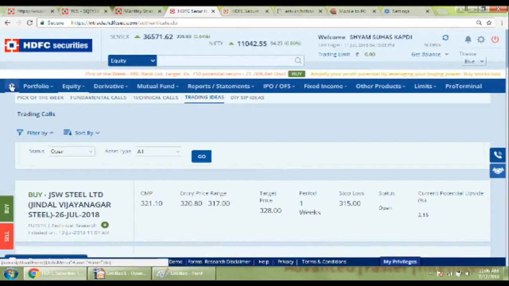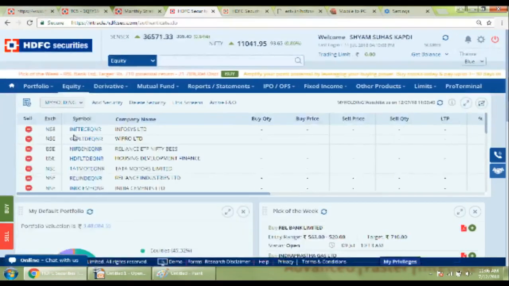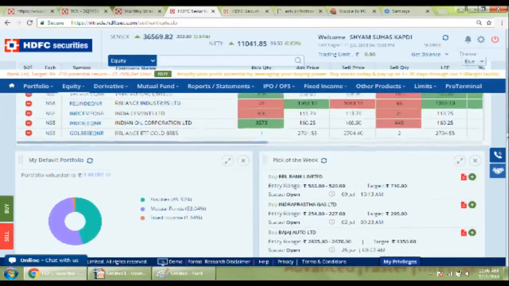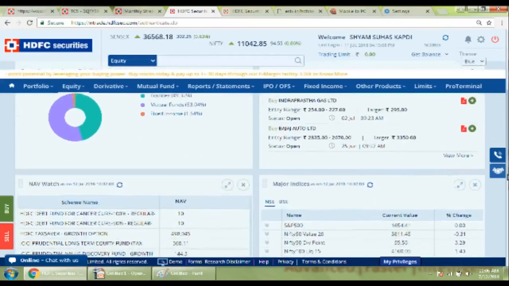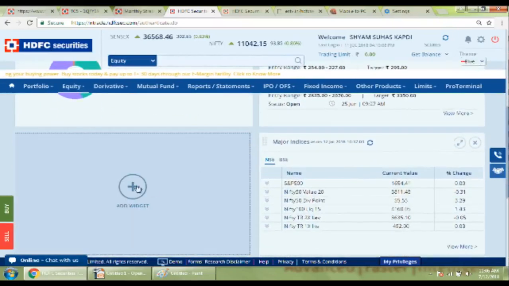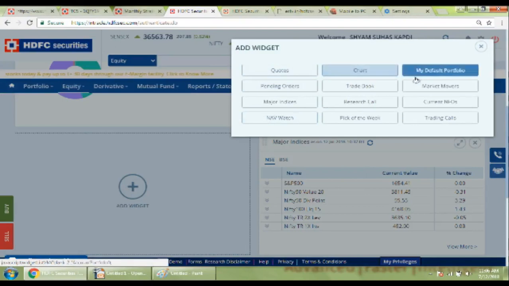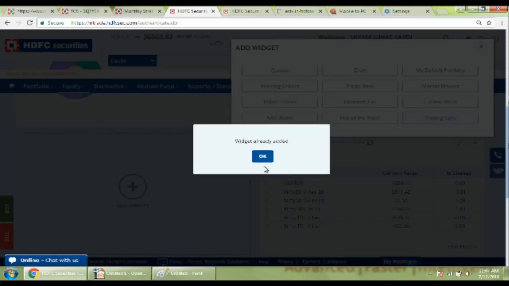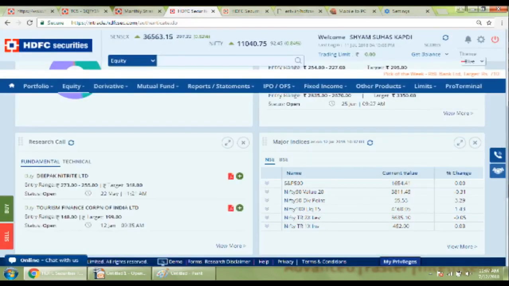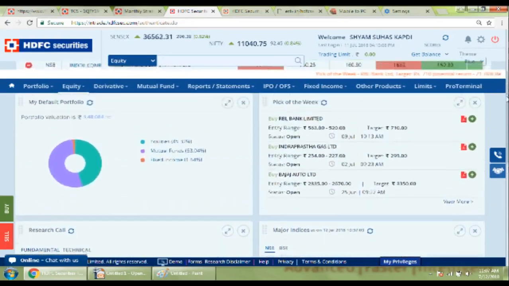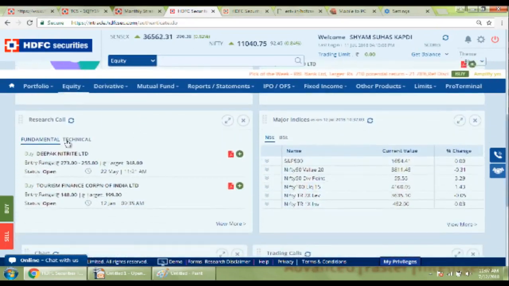Apart from that, on your home page as well, you can add the widgets. If you are a strong follower of pick of the week, you can add this widget of pick of the week. You will keep on getting information here. If you are a trader and you want to add updates on the trading calls, here we have a widget of trading calls. You just click on this and the widget will be added. So it's already added out here. Under the research segment, we have three widgets. One is pick of the week, one is fundamental, and the other is technical calls.